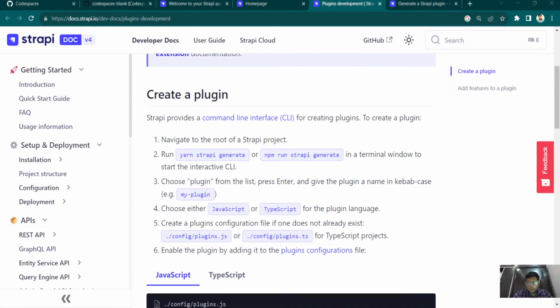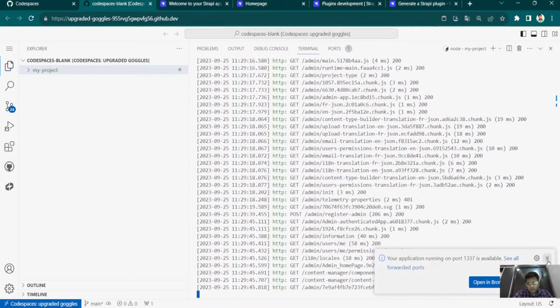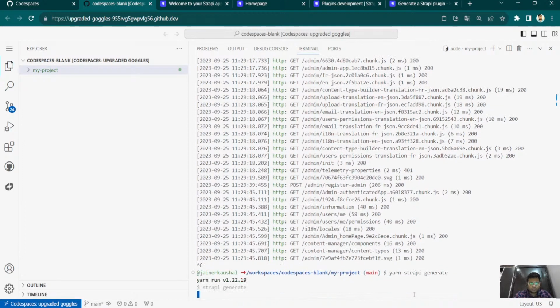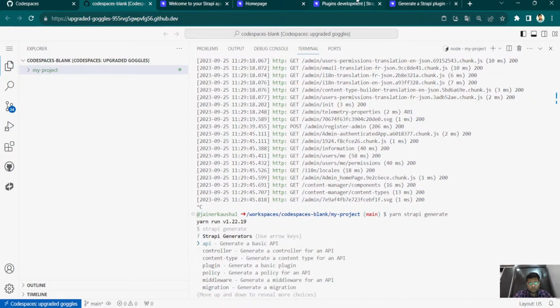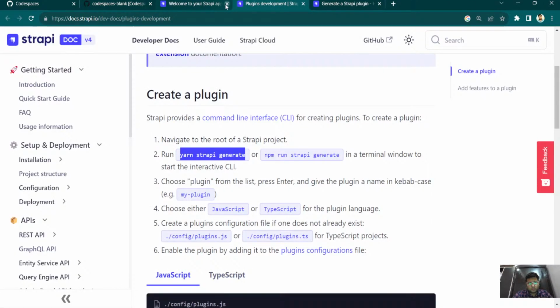Okay. So to generate the plugin, we first have to navigate to the root of a Strapi project, then we have to run the strapi generate command. So let's do this. Let me just close this and use yarn strapi generate. We just close these because we just need to focus on the documentation now.